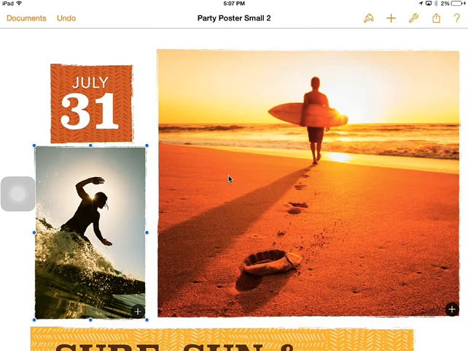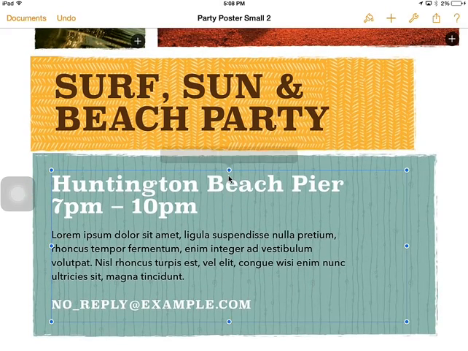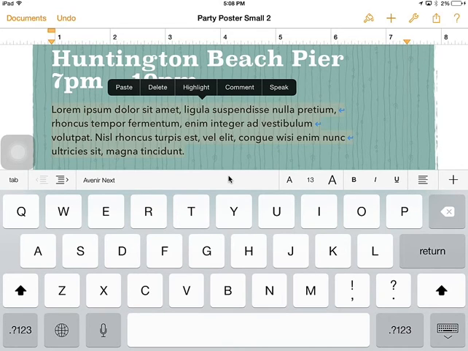You can leave them where they are. You can change them to your own personal images. You can delete them, or you can adjust their size and shape. And then down here is our text. So you simply double tap where there's text, and that'll give you the opportunity with the keyboard to now adjust the text.